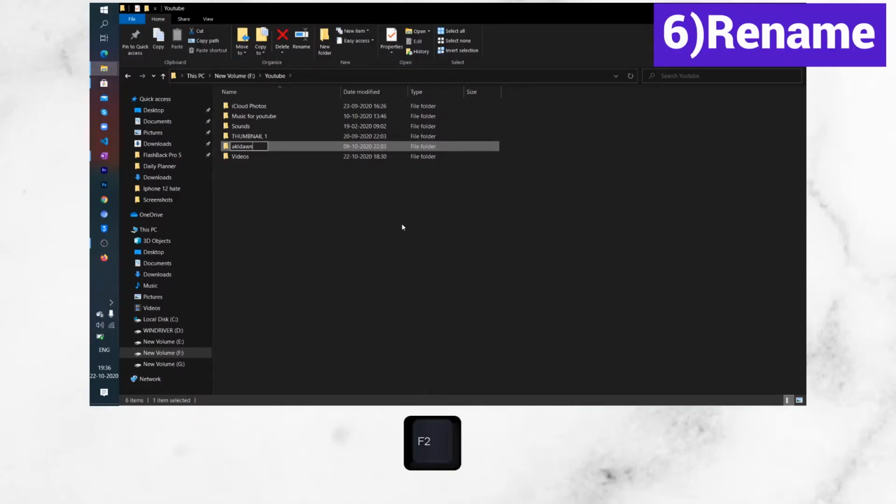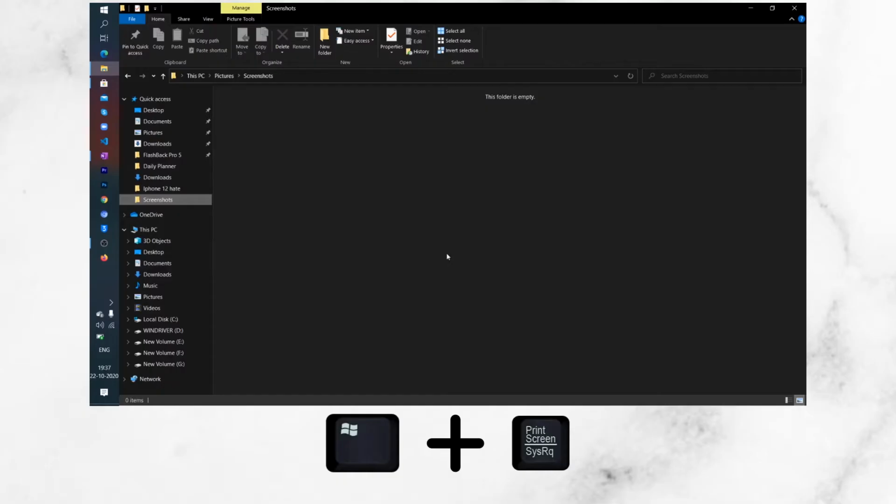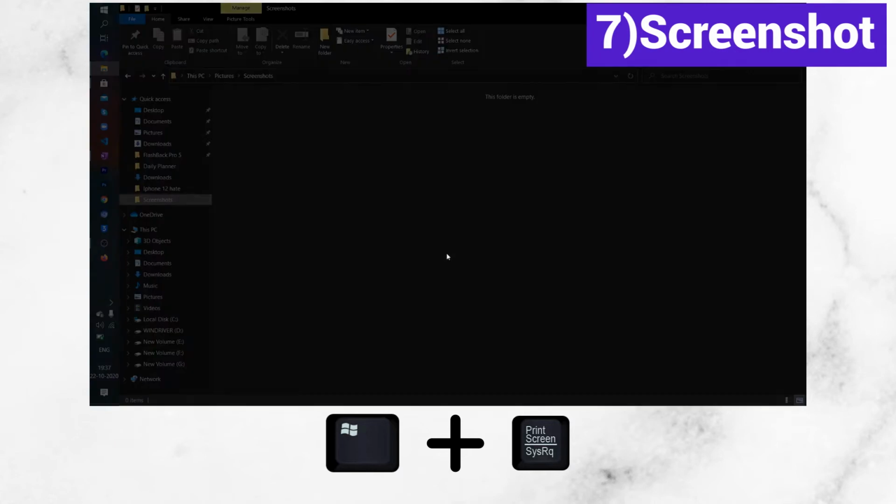Want to rename a file quickly? Press F2 key and you can rename the file easily. Want to take a quick screenshot? Press Windows key plus print screen key to take a screenshot.